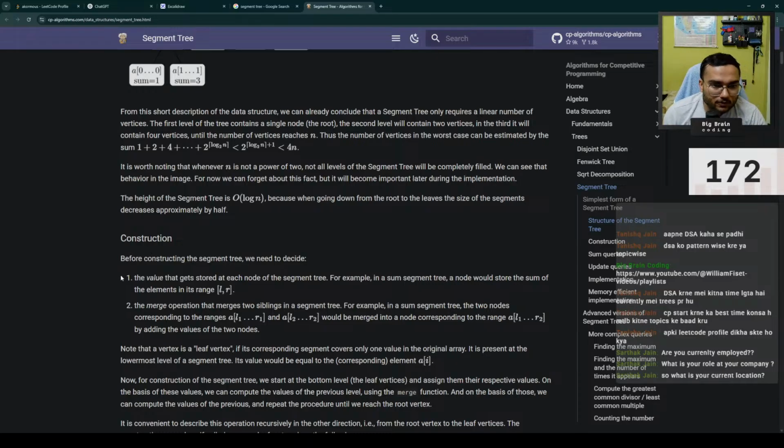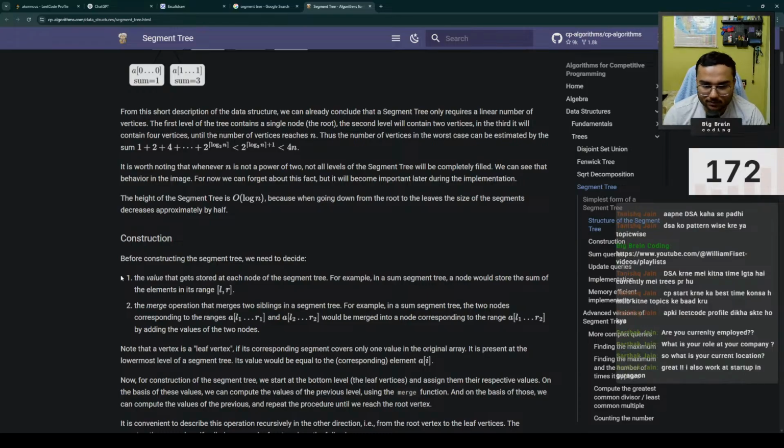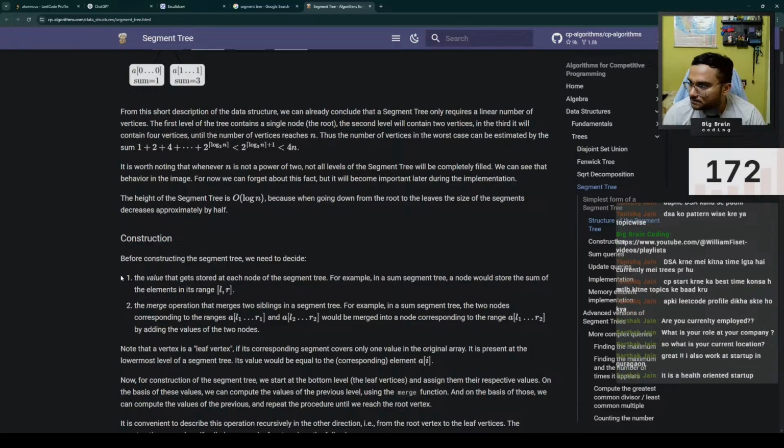Before constructing the segment tree, we need to decide the value that gets stored at each node of the segment tree. For example, in a sum segment tree, a node would store the sum of elements in its range left to right. The merge operation merges two siblings in a segment tree. For example, in a sum segment tree, the two nodes corresponding to the ranges L1 R1 and L2 R2 would be merged into a node corresponding to the range L1 R2 by adding the values of the two nodes.